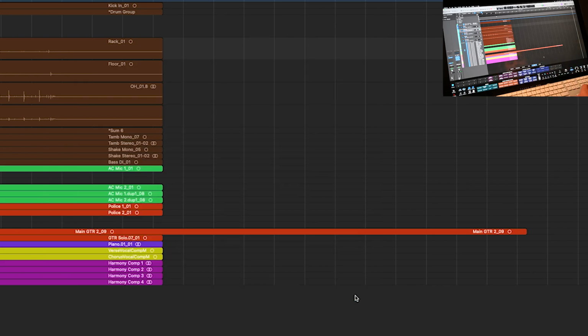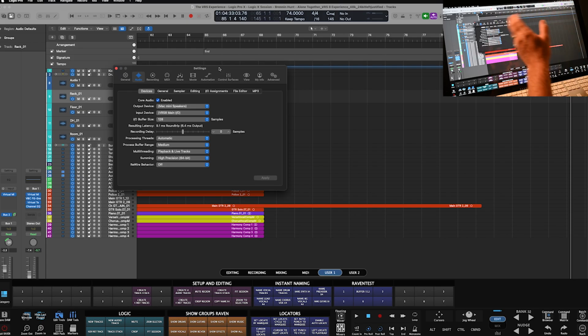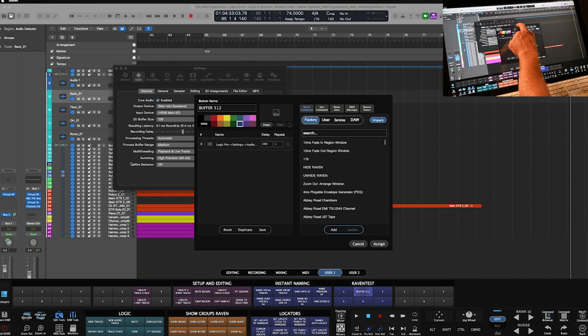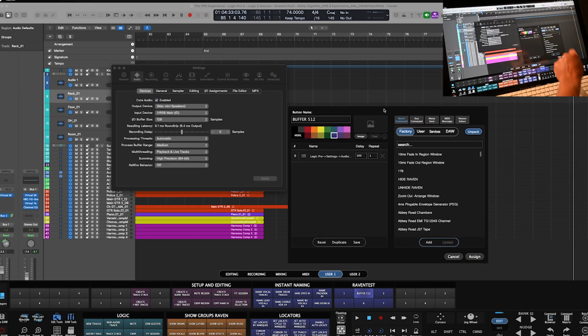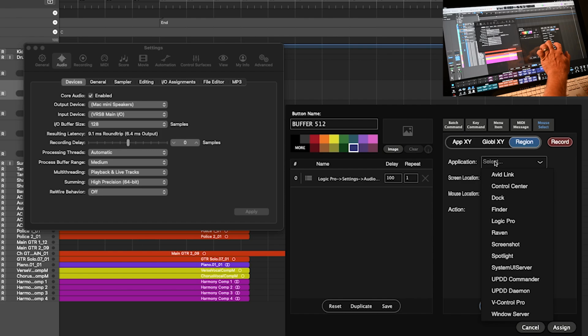So now that I have that batch command, let's run it and we will click it. And this opens up the audio settings tab. Now I need to send a mouse click to click here, type in 512 and exit. So to do that, we'll push and hold the batch command again. And we'll go to the mouse select area. For this, I'm going to use the region, which will let me take a snapshot of this Logic window.